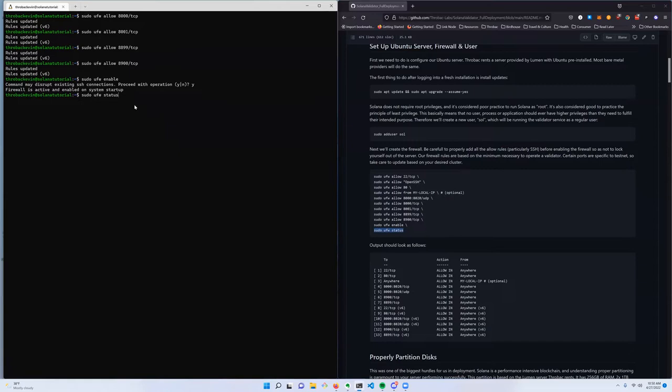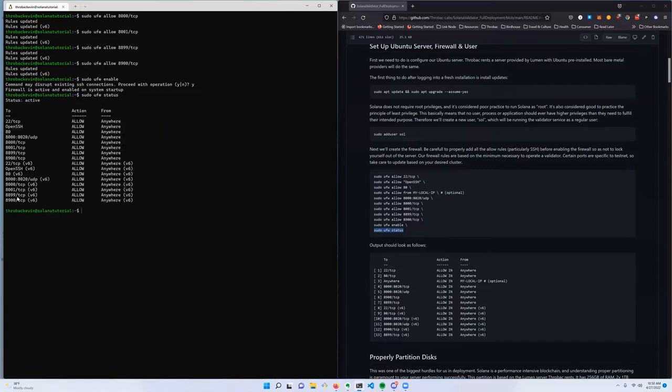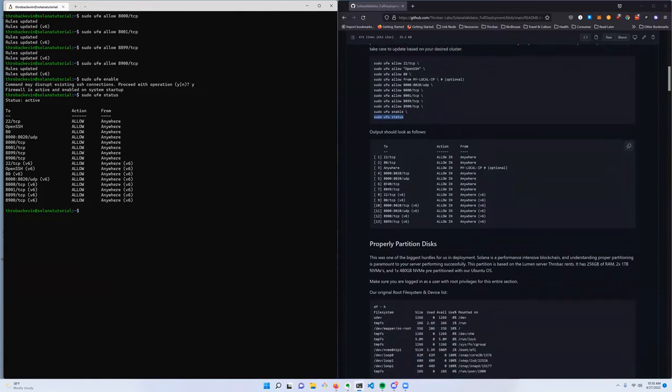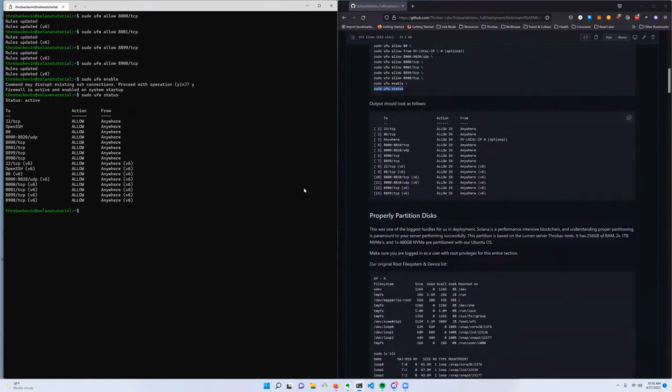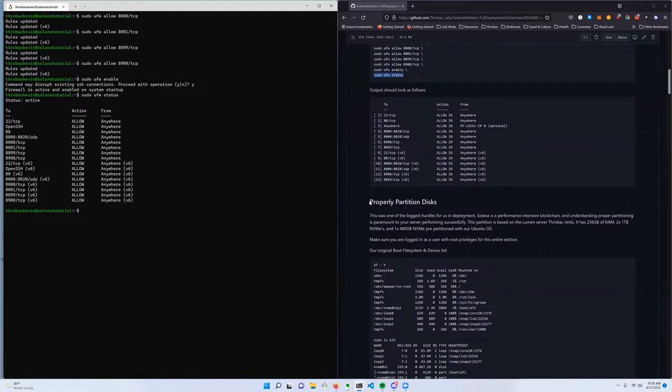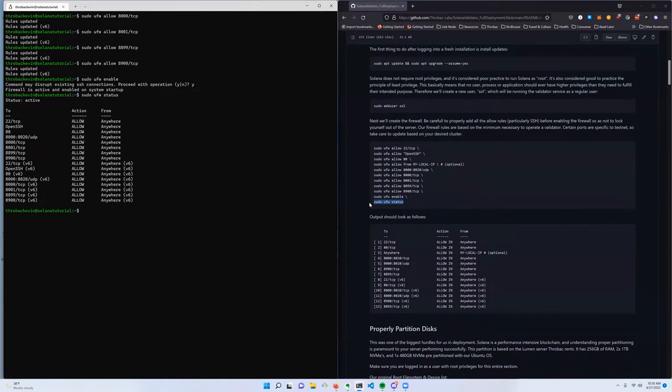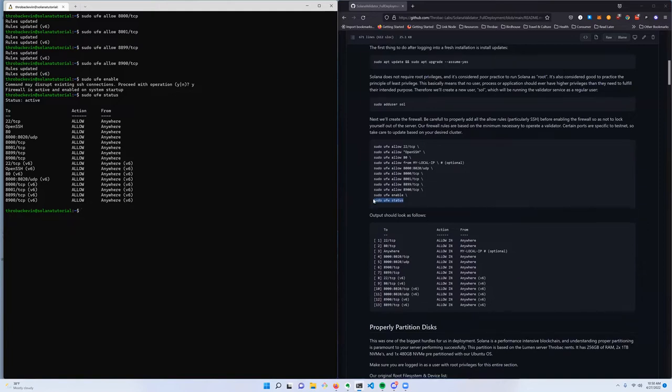Check the status. You can see all our rules have been added. And just one other note. So this user that I have that is credentialed, this is a non-root sudo user. This is where you'll install the system services, whereas the Solana binaries and the actual Solana program, when you're entering Solana commands, that will be on the sol user.